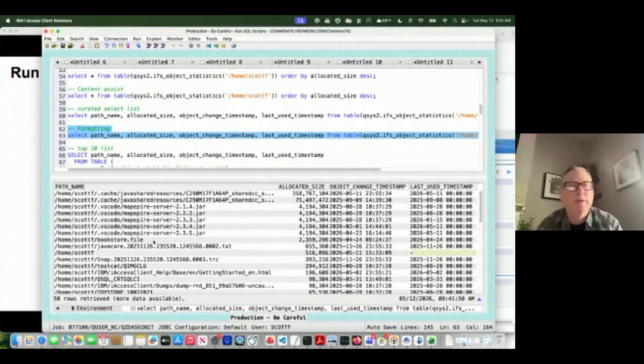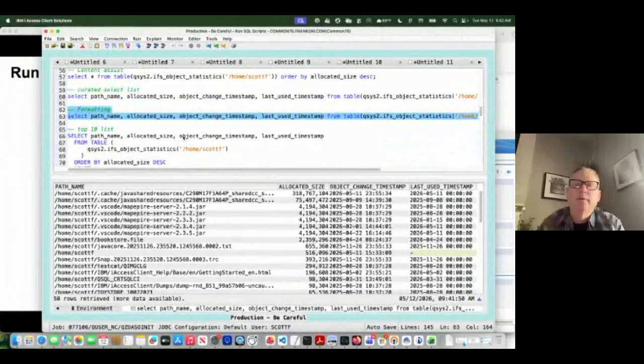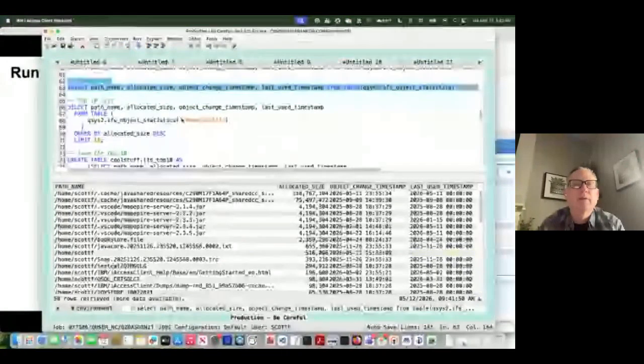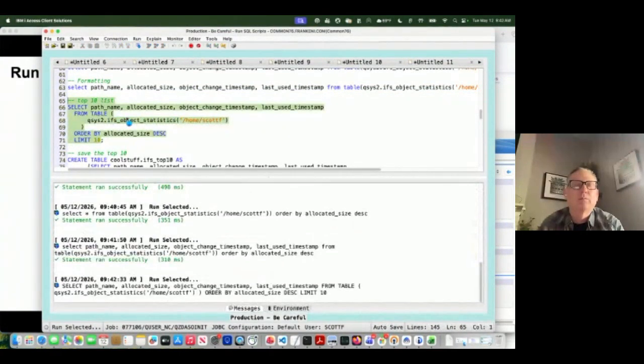IFS Object Statistics has upward of over 90 columns. So you won't want to end there. Just pick the ones that are pertinent to the topic you're addressing. All the better, I think. I'm doing allocated size, yeah, that's the one to look at for how big something is. Top 10 list. Hmm. Okay, now I'm not just ordering, but I'm limiting. What is limit 10? That means at most return 10 rows. And that's what we have here.